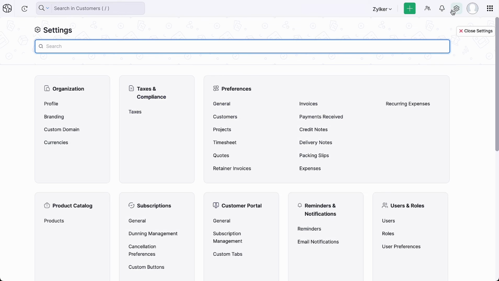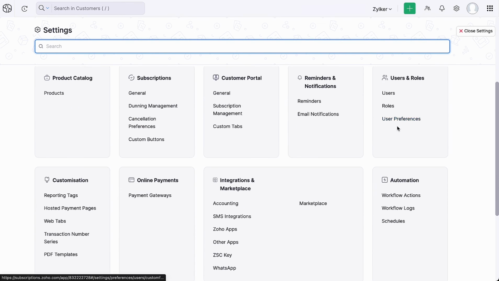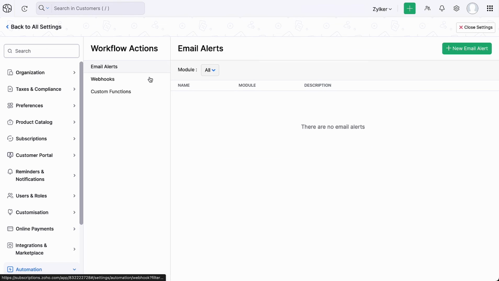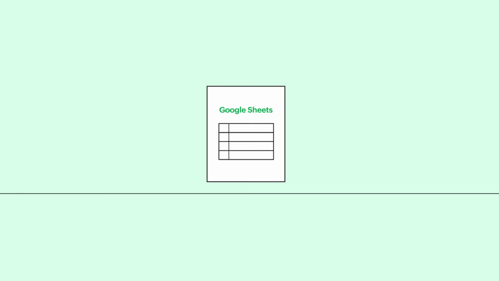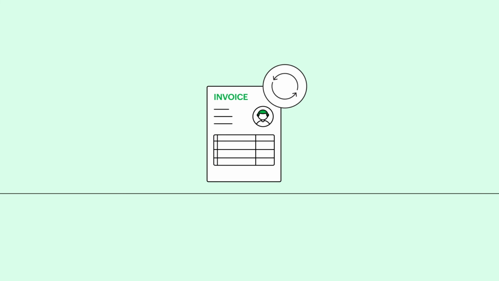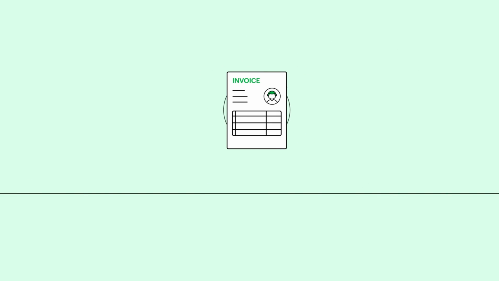Additionally, you can automate the process using custom functions and webhook features in Zoho Billing. With the help of Google Sheets, you can note down the additional usage data and use Google App scripts to fetch them and update the pending invoice using custom functions. Once the custom function executes successfully, the invoice will be updated with the additional charges.